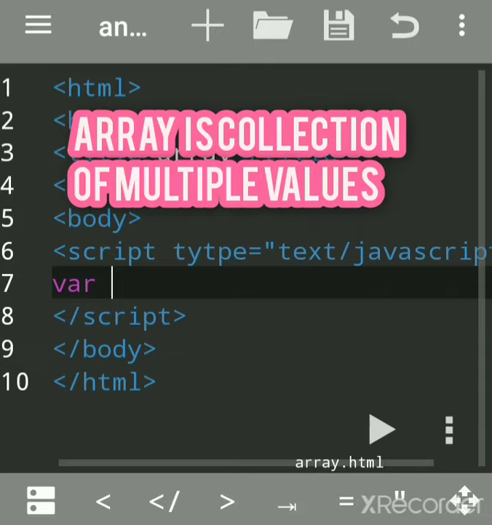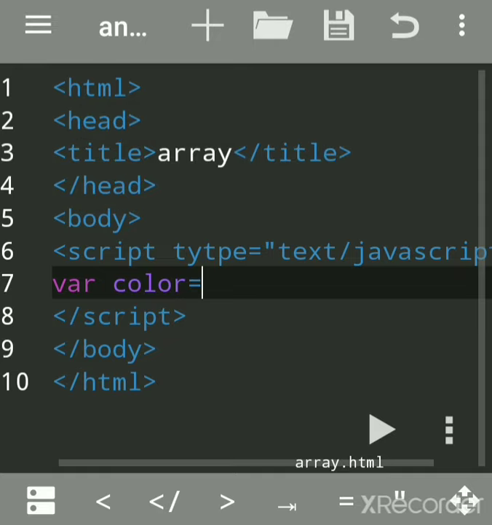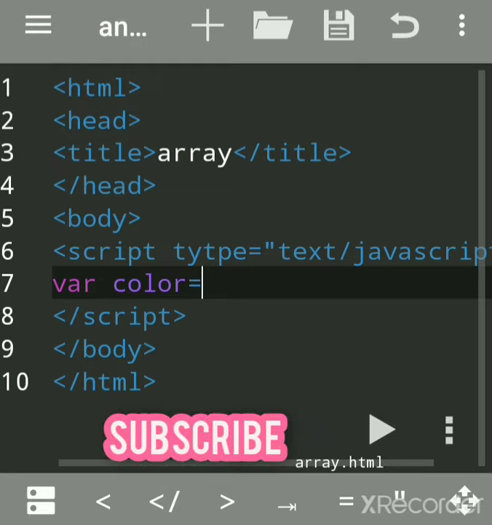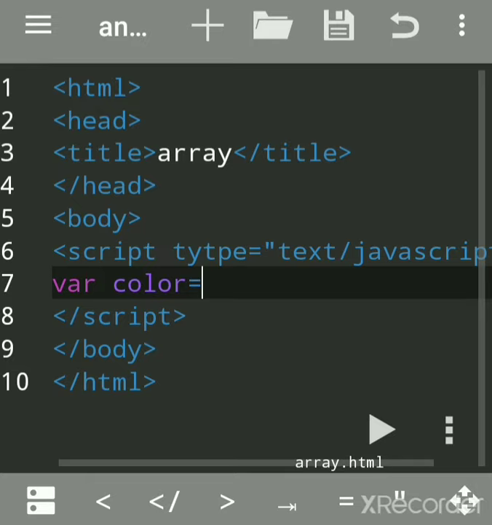A variable stores one value, but if you want to store multiple values, like many colors, then instead of having many variables like color 1, color 2, color 3, if one variable is used for storing multiple values, then you have to use an array. An array is simply declared this way, and values are given in between square brackets. If you are storing strings, then give double quotes or single quotes.